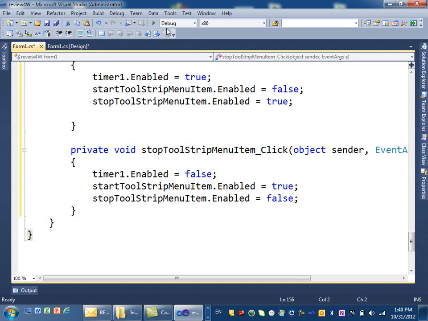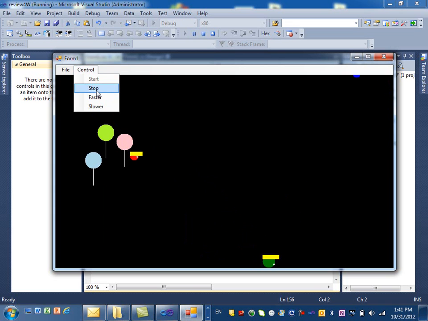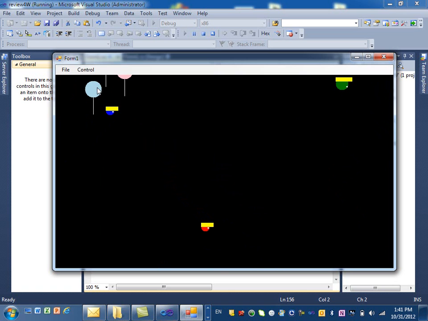All right, now let's go ahead and run it and test it. When the game first starts, you see it's not starting. But when I click on start, the game starts. And watch what happens here. Stop is enabled and start is disabled. When I click on that, the game pauses and the menu options are reversed. Now I click on start, it starts again. Is that clear?